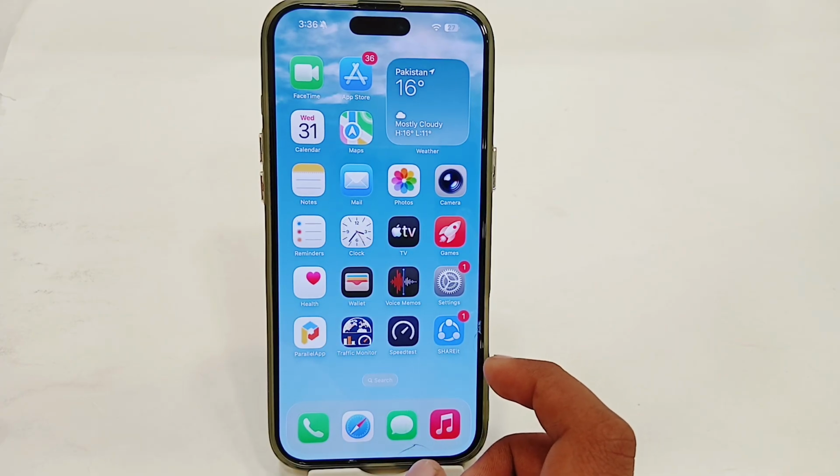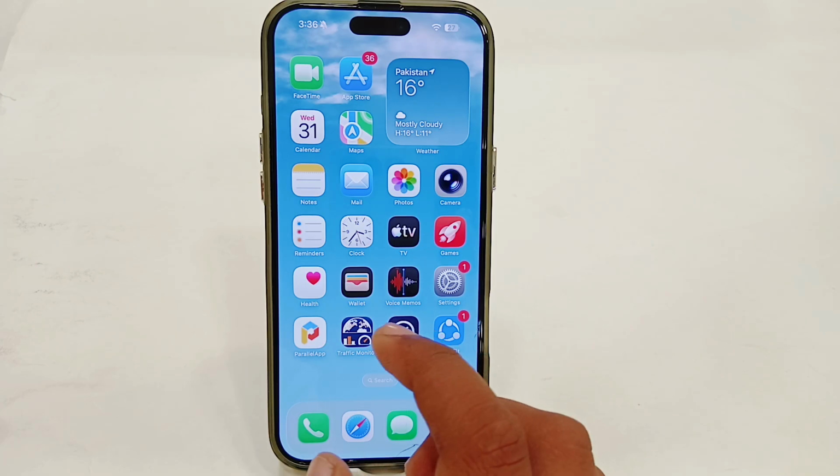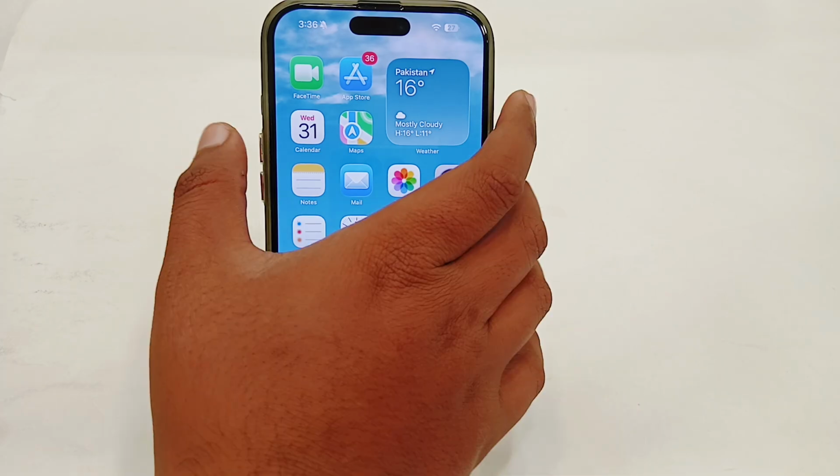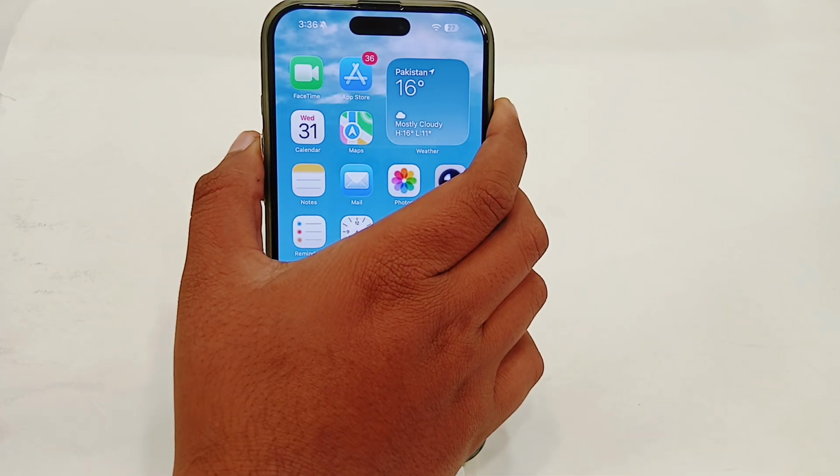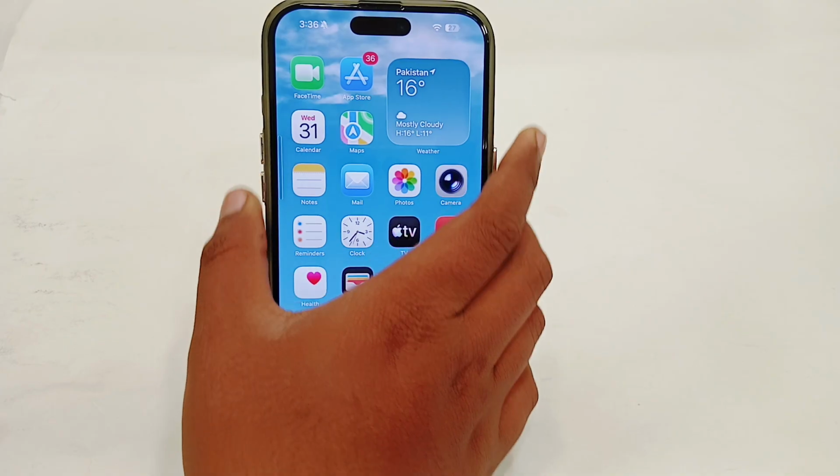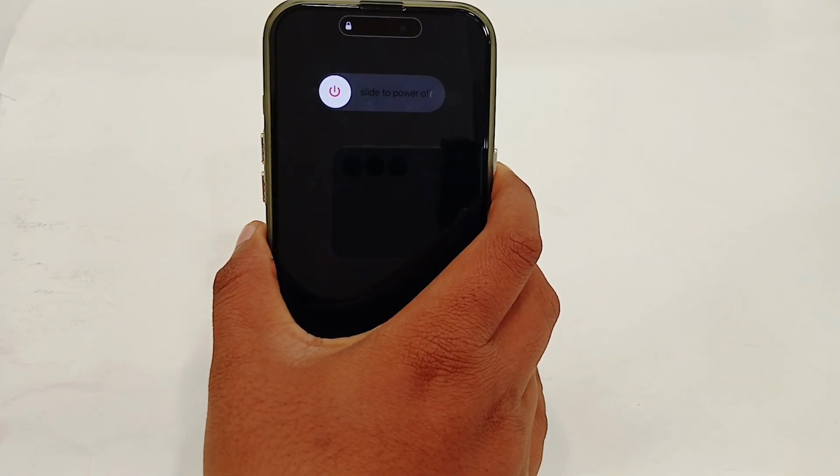If your issue is still not fixed, you just have to simply force restart your iPhone to fix minor glitches. Now to do that, you have to quickly press volume up, then volume down, then press and hold the power button, and wait for your phone until the screen goes fully black.